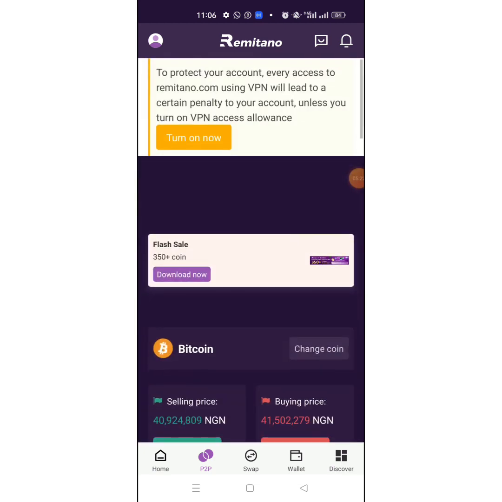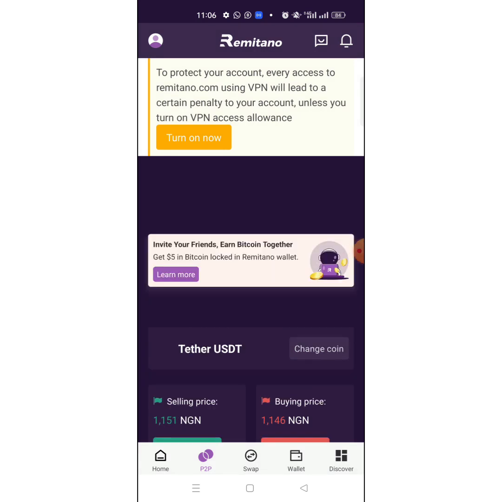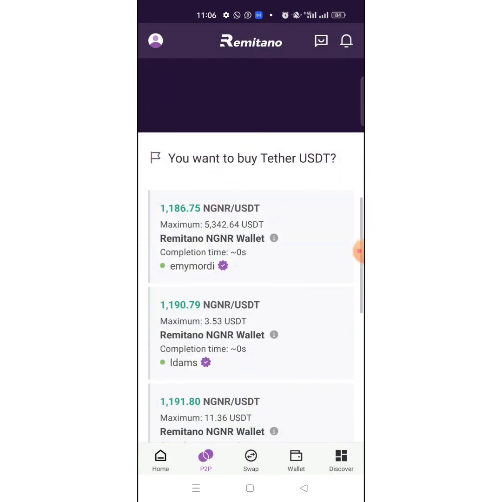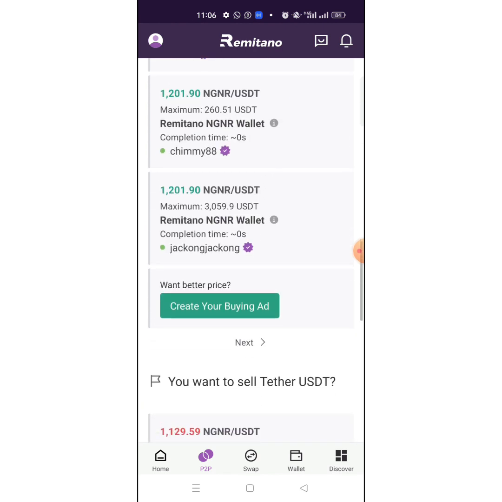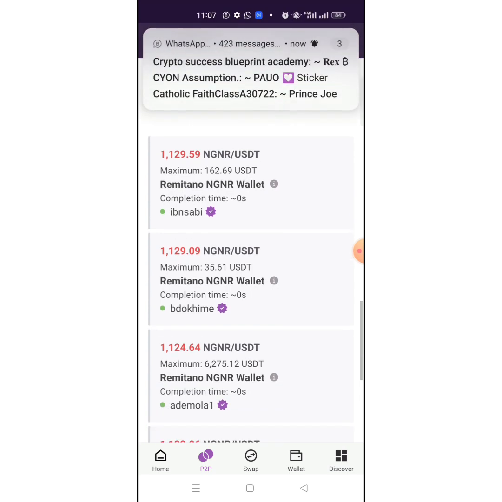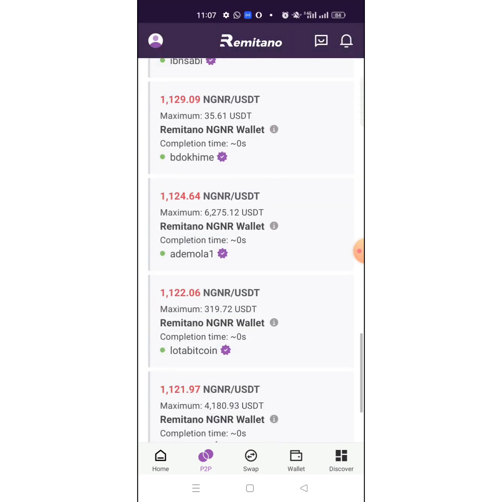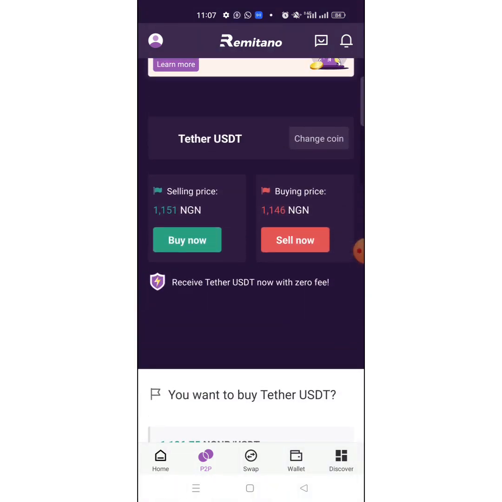So let's check out USDT so that you see the difference. This is USDT. We'll select USDT here. Okay. So at USDT, these ones up want to sell using the digital naira. So that is basically how you want to either buy or sell.